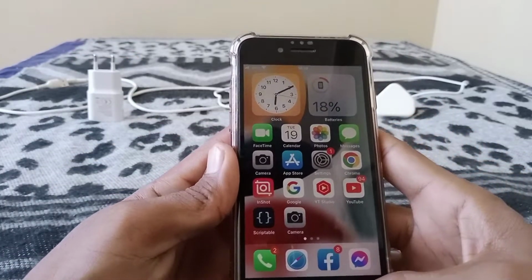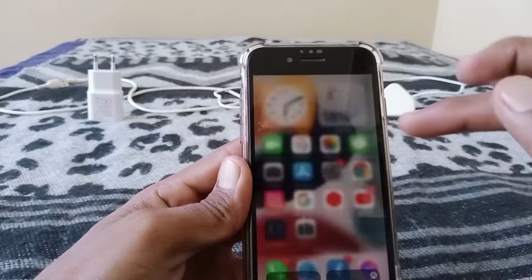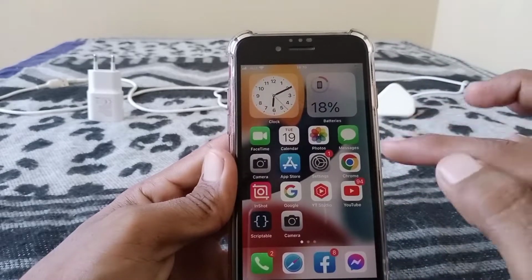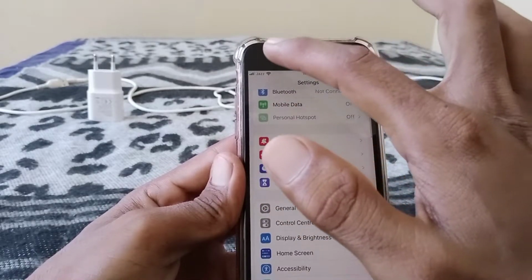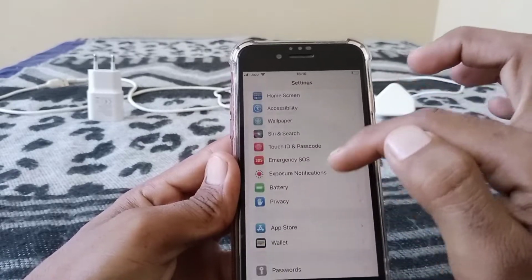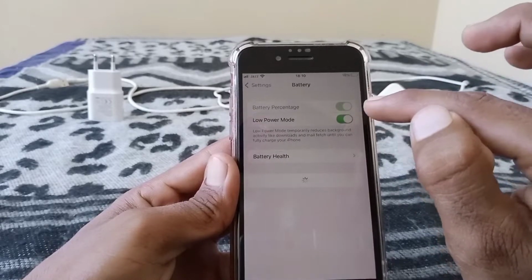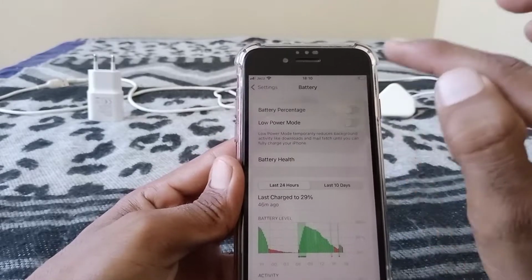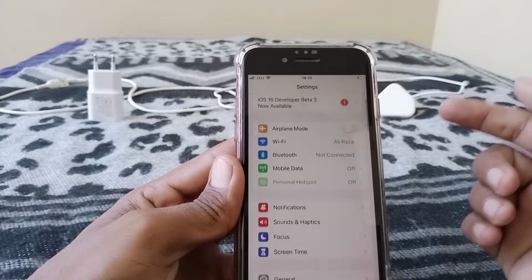First of all guys, make sure that you have turned the toggle off for DND and airplane mode, and after that what you need to do is just simply open settings. After that, scroll down, and from here you have to search for battery and make sure that you have turned the toggle off for low power mode, and after that go back and then check whether the problem has been fixed or not.